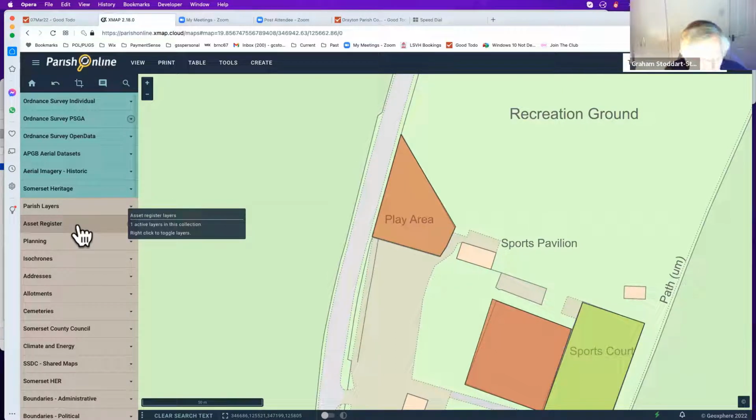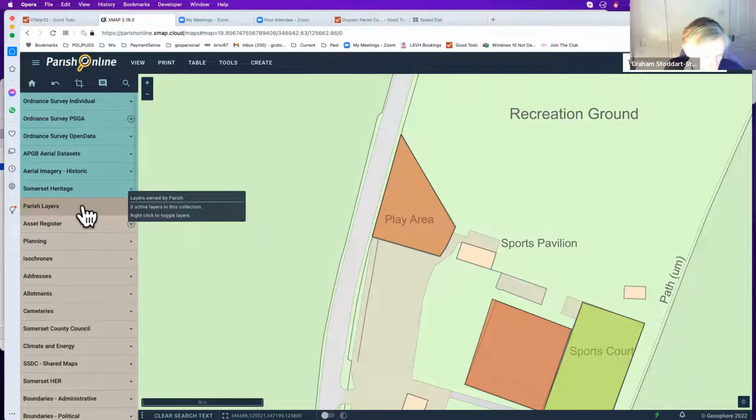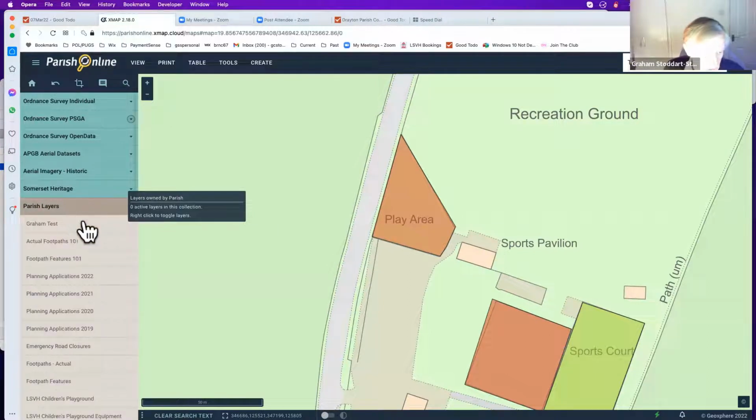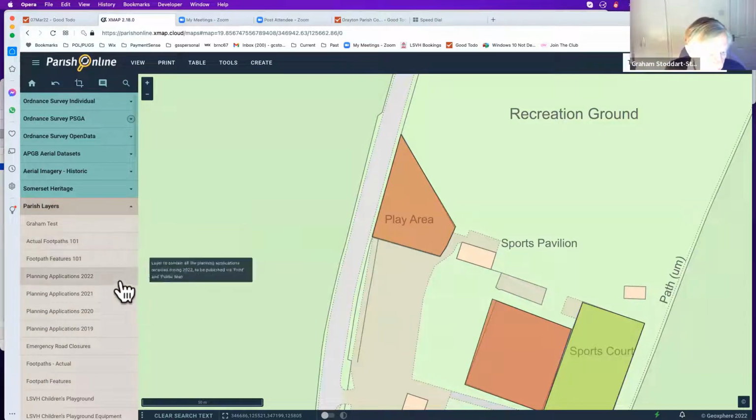But then there are plenty of times when you want to do something that isn't in the asset register and it isn't in one of the third-party layers, so you create it yourself. And they very nicely call this collection of parish layers. So these are all the things that we've put in earlier. And the classic one to display is planning applications.